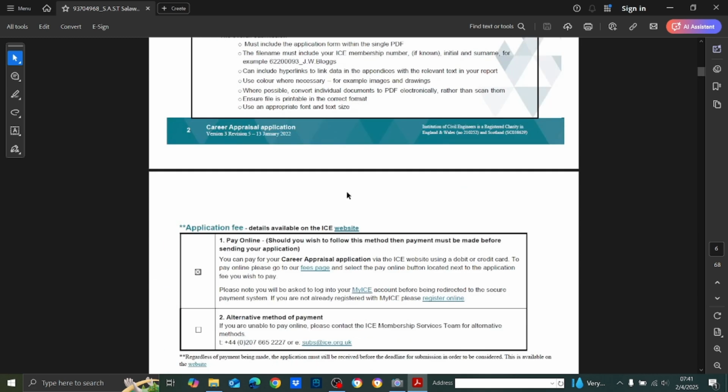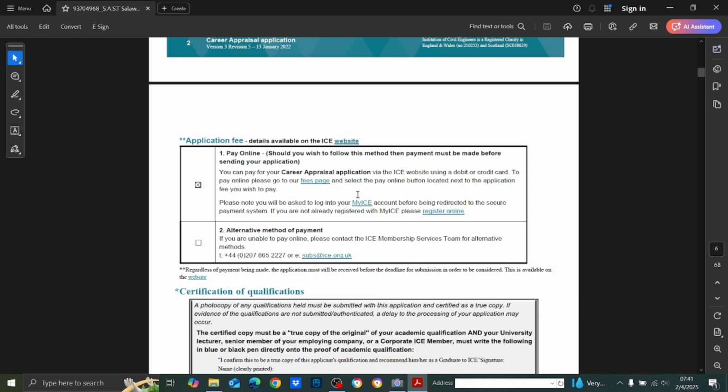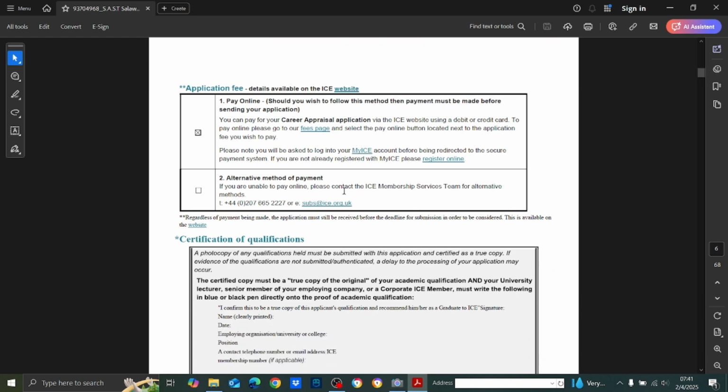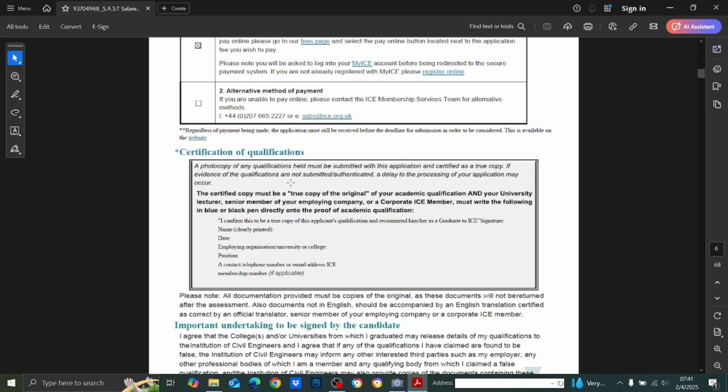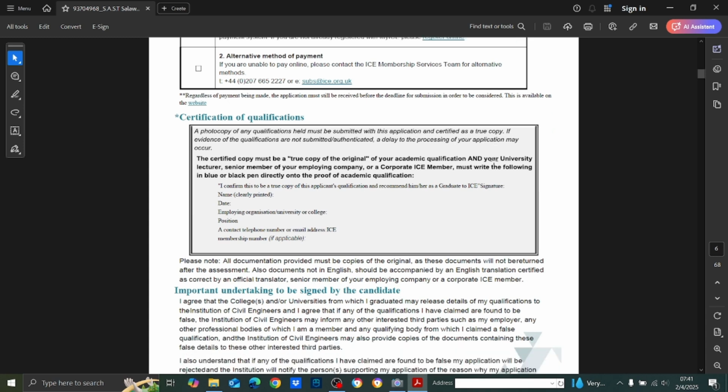So finally, you can pay online or using some other alternative payment method. And then a photocopy of any qualification held must be submitted with this application, certified as a true copy. So if you are going to submit some education certificates and these things, they have to be certified by an IC member or some work related person here, your university lecturer, senior member of your employing company, or a corporate IC member.